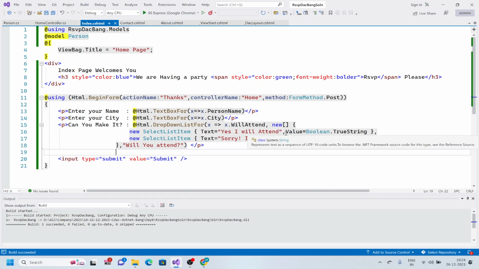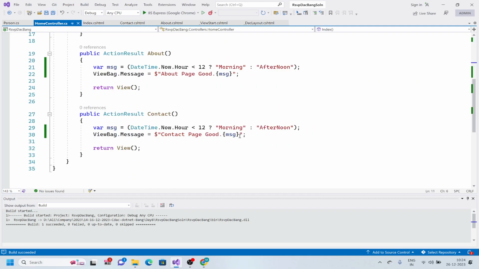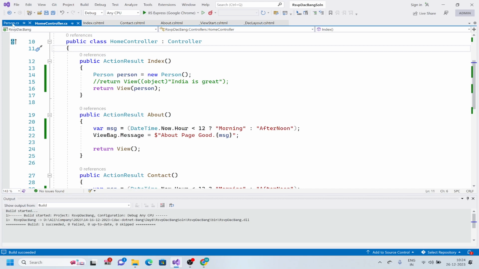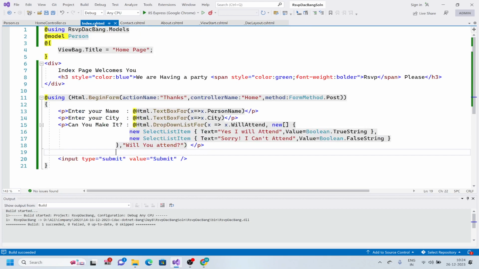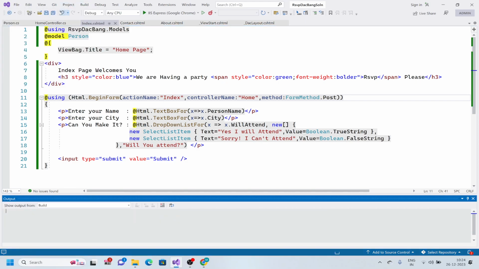Now when you come to the server, we have to accept that somewhere on the server. Who will accept it on the server side? Here I'm very clearly telling I'm looking for thanks, right? Action name is thanks. I'm looking for thanks. No. What we'll do is instead of thanks, I'll look for index itself. Now what will happen? Whatever I submit will be back in the index page itself.